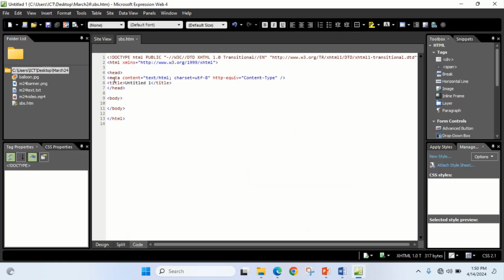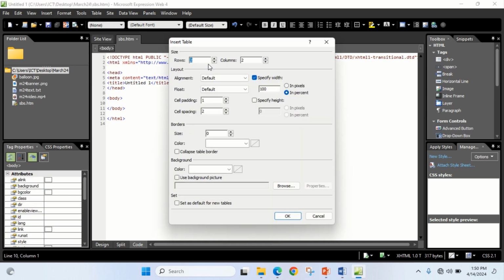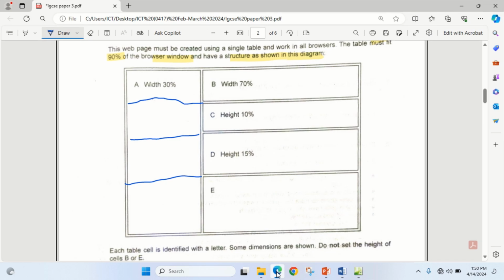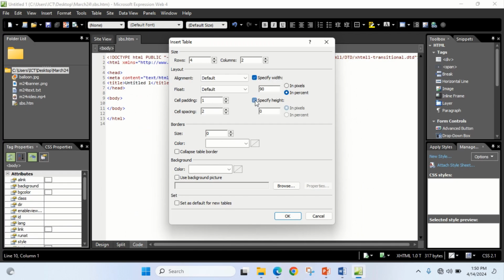So I go to body. I go to table. Insert table. We have 4 rows, 2 columns. Then since you have been given in percent, so specify the width 90% of the browser window. That's what they say, since they didn't actually tell us whether it was only the width or the height. So you need to set that. They said the table must fit 90% of the browser window. So then I will specify for the height too, since we're not told here. So I'm going to make it 90%. Okay, good. Then what else?